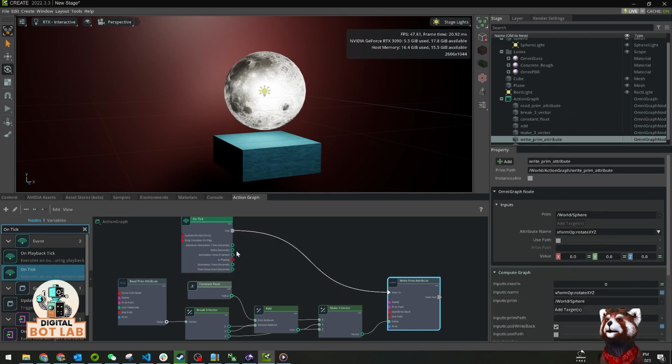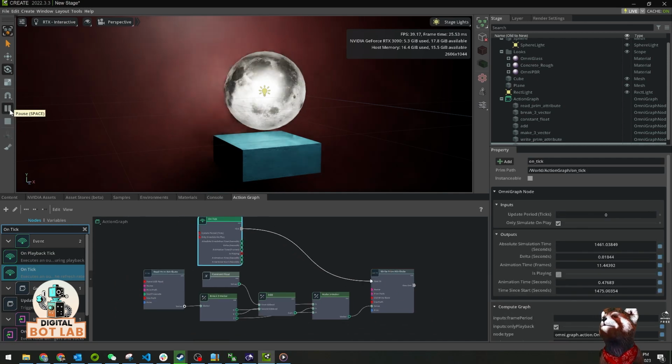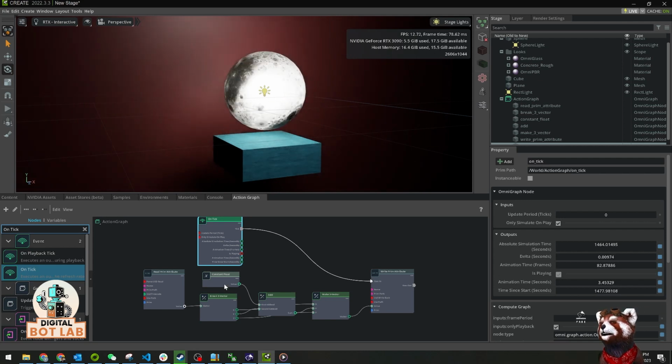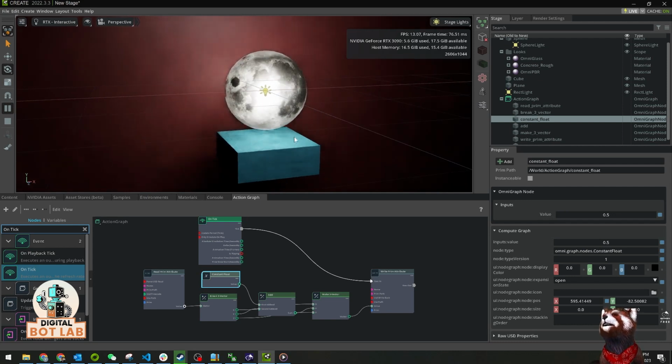Let's see what we have now. You can see that the moon is rotating now. Probably it's rotating too fast. We have to bring down the value of this constant. Let's say 0.5. And now you can see that we have a rotating moon.